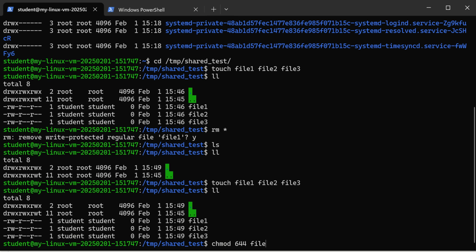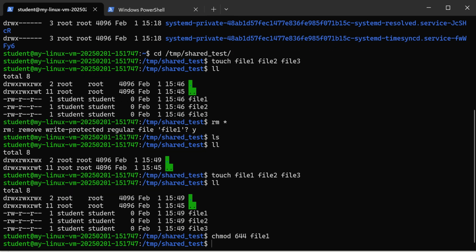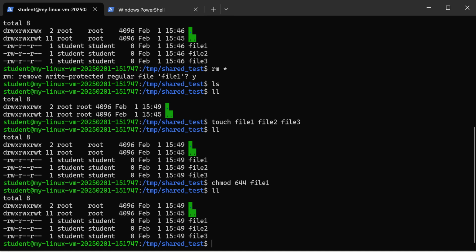So I'm going to use file permission 644 for file 1. And if I look at the permissions, you can see that's pretty much what it already is, right? 644. But for file 2, I'm going to make a bit of a change here.